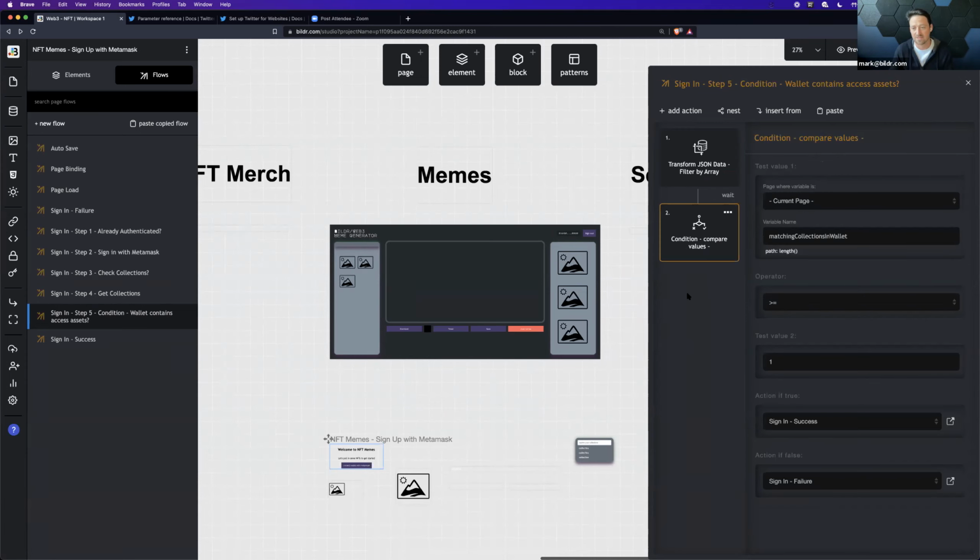And then the very last step is I check to see, does matching collections in wallet, get the length of that. If it's greater than or equal to 1, then I know they have at least one NFT in one of those collections in their wallet, which means I can get them access into it. So now I'm taking internal data mixed with API data, combining the two together, running conditional logic on that, and then doing sets of things.